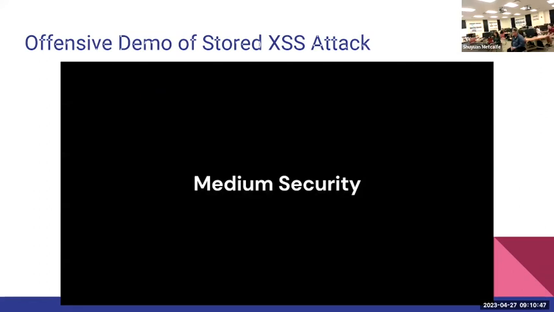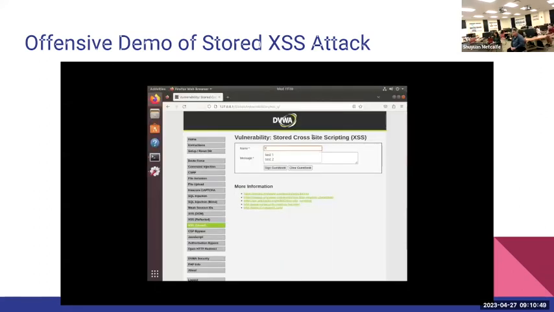Then for the medium security, it was almost the same, but the only difference was you can't use the all-lowercase regular script attack because you'll see that it doesn't work. So you'll have to do a different type of input. One way is putting the script capitalized or using a different type of font for it so that it actually goes through.